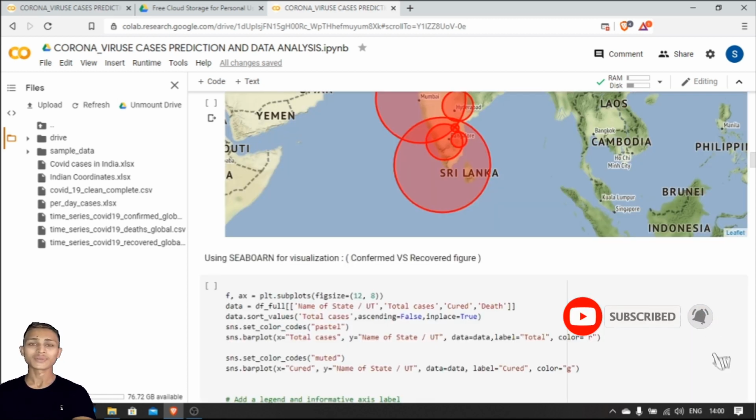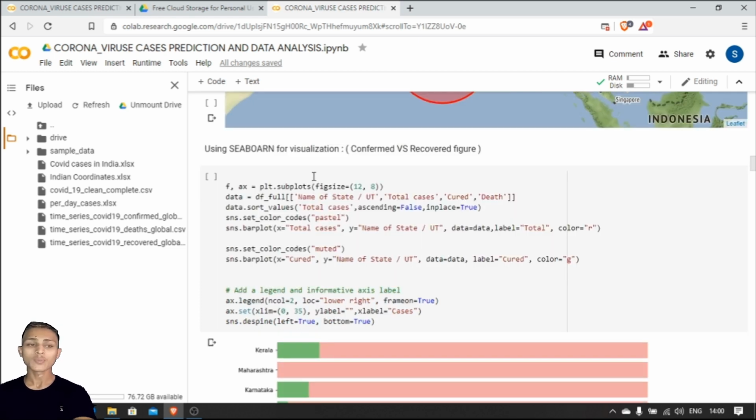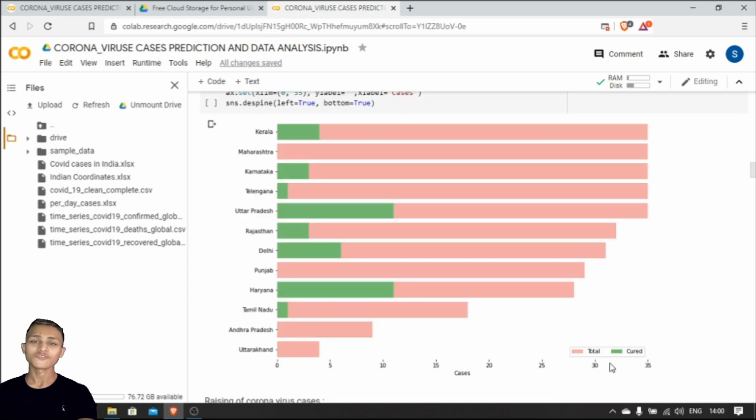And using Seaborn for visualization. We are using the Seaborn library over here to visualize the confirmed versus recovered cases, to show how many confirmed cases there are, how many recovered patients, how many persons are cured from COVID-19 and how many are not cured till now, and on the scale.